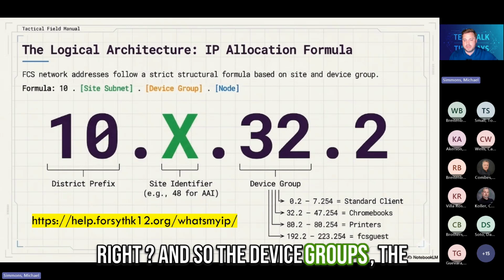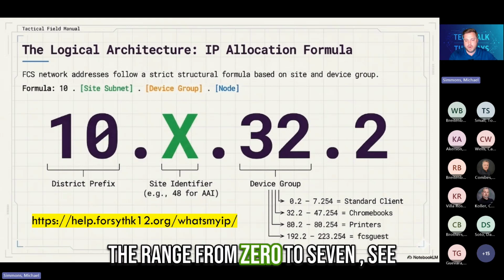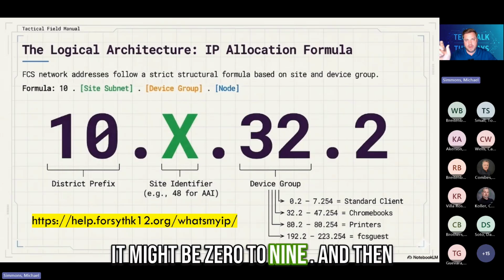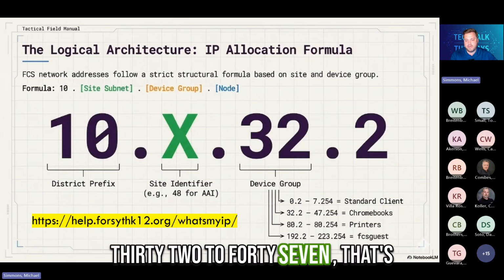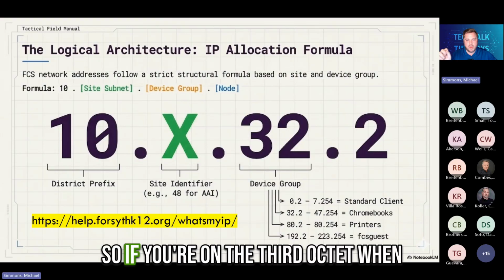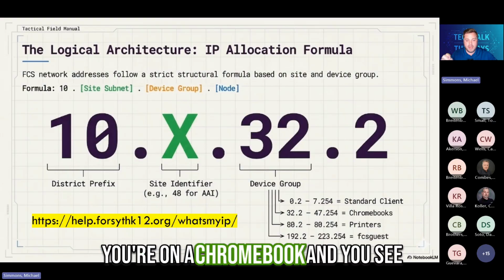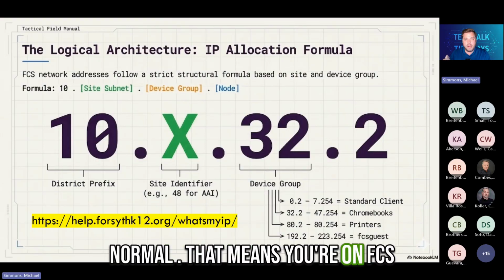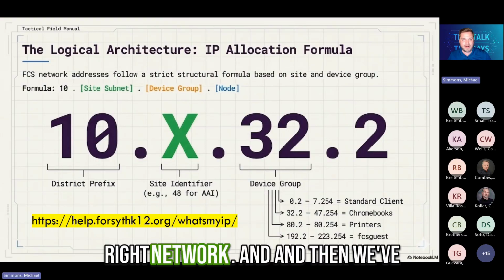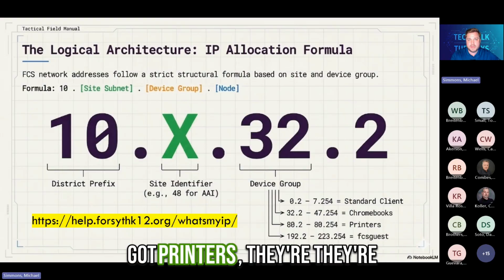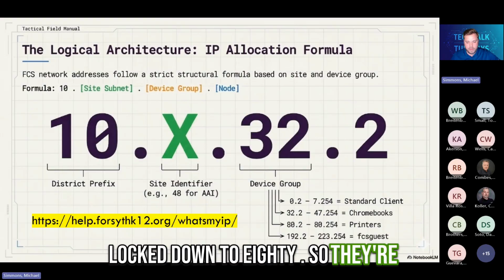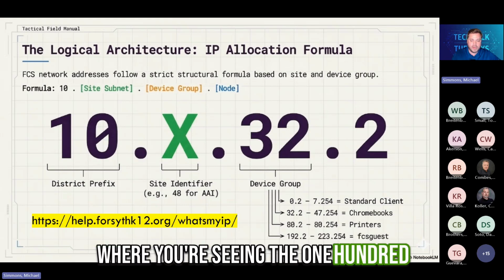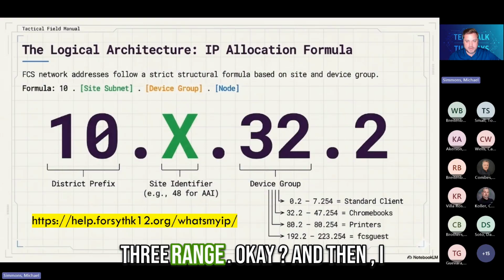And so the device groups, the range from 0 to 7, see that right there, 0 to 7 is going to be your standard client, or it might be 0 to 9. And then 32 to 47, that's going to be your Chromebooks. And so if you're on a Chromebook and you see anything in the range of 32 to 47 in the third octet, that's normal. That means you're on FCS Chromebooks and you're on the right network. And then we've got printers, they're locked down to 80. So they're on .80 for the third octet. That's what you want to see. Or if it's on the guest network, that's where you're seeing the 192 to the 223 range.